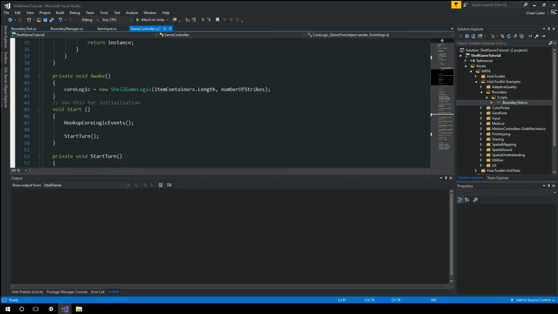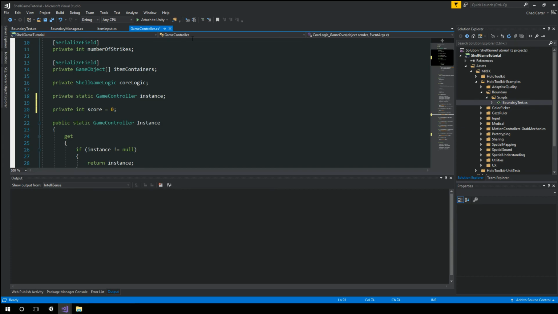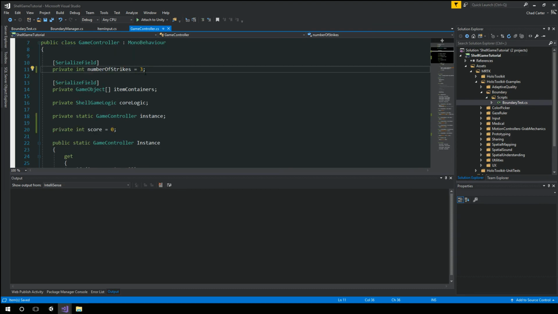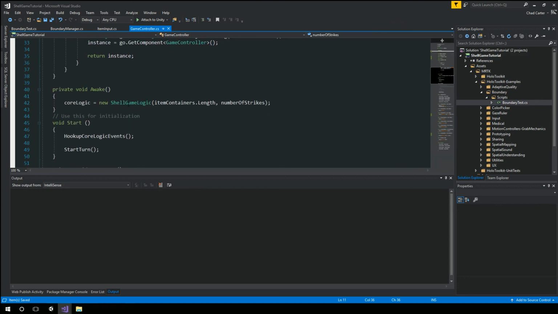So of course, in our awake, we're actually initializing the core logic, passing in the number of items that we have, along with the number of strikes that we're going to say that we're allowing before the game's over. Okay, and so we just have the number of strikes being passed in, and let's go ahead and just default that to 3. It won't matter for our game, but the number of strikes is being passed in from the editor, but by default we might as well just default it to 3, and if the game designer wants to change that inside the editor, we can. But that's getting passed into our shell game logic, and that's kind of what we're working with.